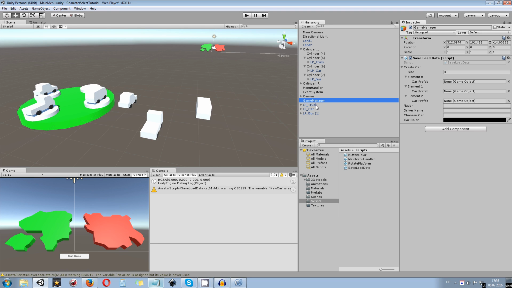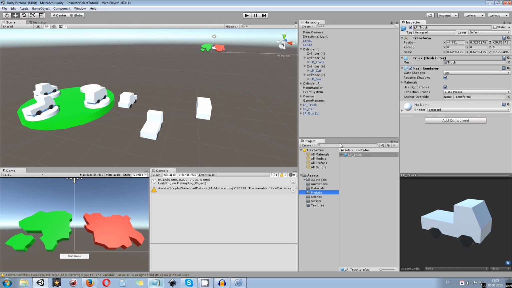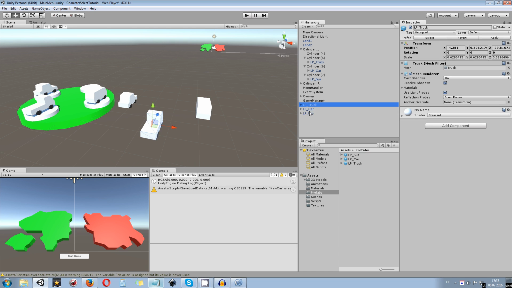But before I do that, I create prefabs directly out of them. So what I do is I take that truck and put that into a prefabs folder. Same with the car, same with the bus. If the bus is renamed, you don't need to take care of that, but just for the sake of completion, I rename that to LP bus. And I also have to rename that directly in the prefab itself when I change that inside the prefab. So now everything should be fine.